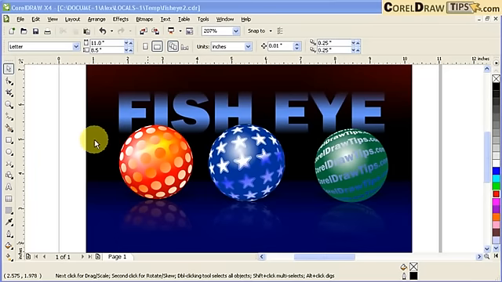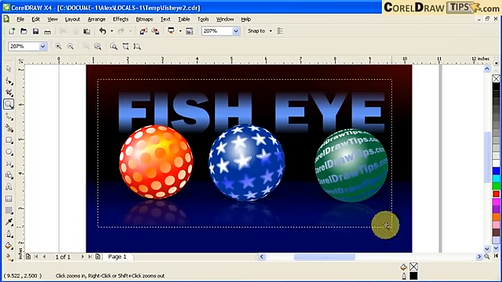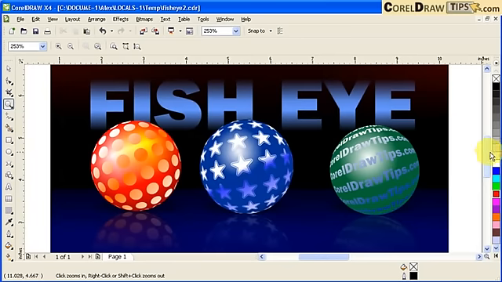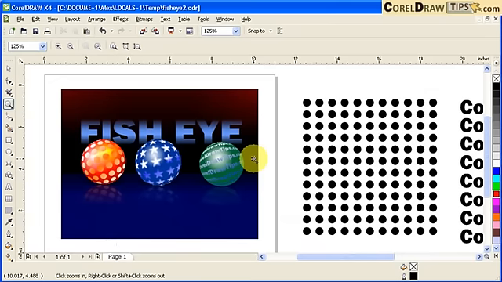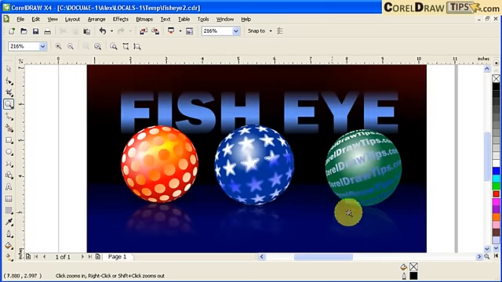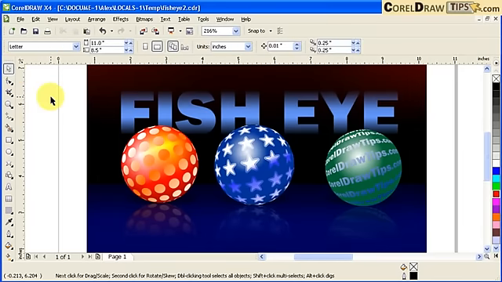In this tutorial, we're going to talk about the fisheye lens effect in CorelDraw. So our target graphic is what we're going to recreate here, the fisheye. If you take a look, these are three balls with text and shapes in them, and we've got some reflections here, drop shadow, and some text effect. It's very easy to do in Corel.